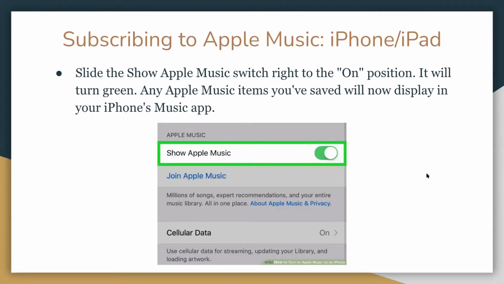Next, you slide the Show Apple Music switch to the on position. It will turn green. Any Apple Music items you saved will now display in your iPhone's music app. So by turning this on, this button that's in the green box, you will actually switch on Apple Music.